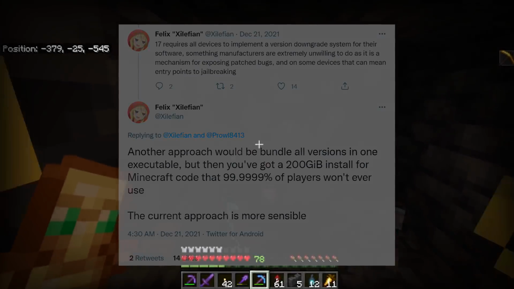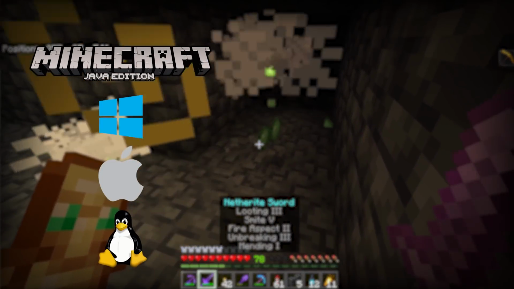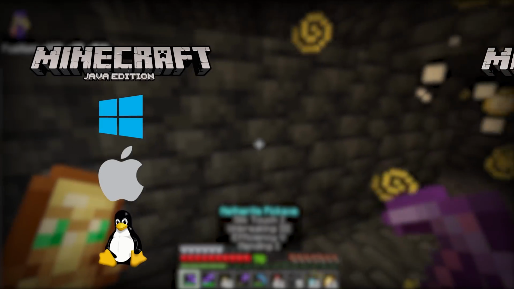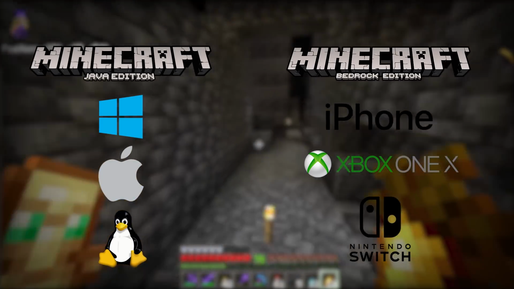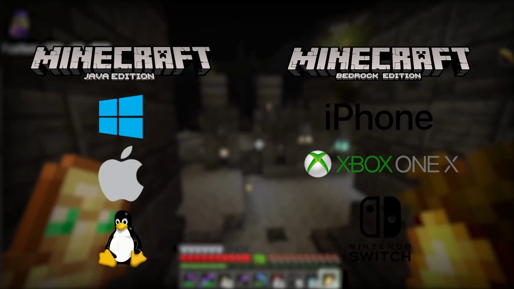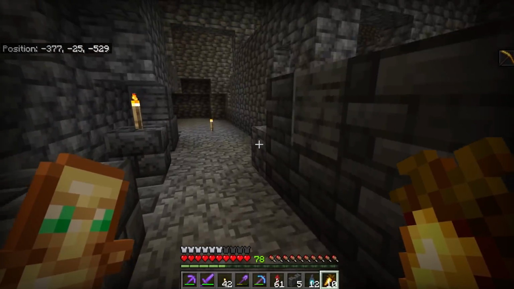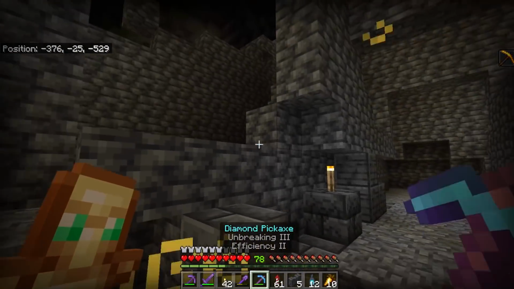And that is the explanation as to why you can version switch on Java Edition, which runs on PC, Mac, and Linux, and you can't version switch on Bedrock Edition, which runs on your iPhone or your Xbox One X or your Nintendo Switch, because those are very different platforms which of course have very different requirements for how software works.